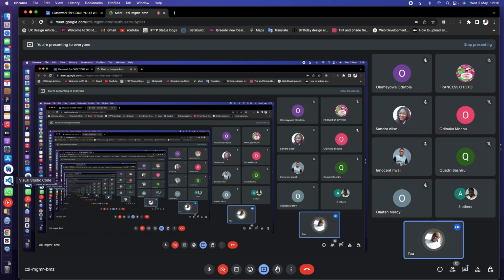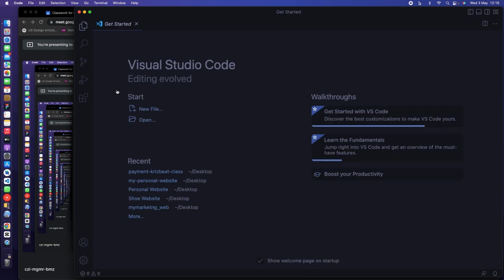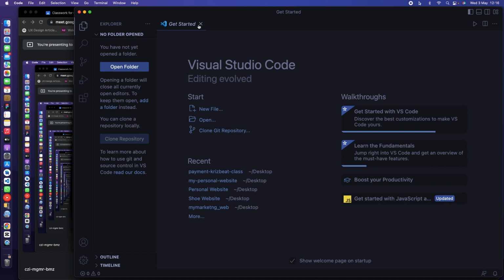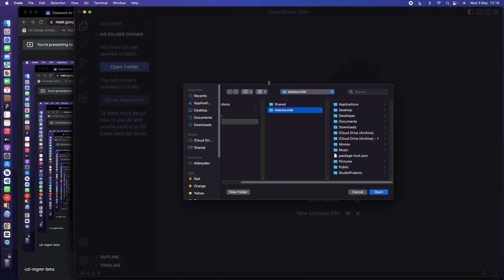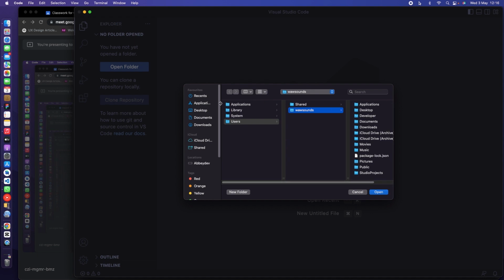Talking about HTML forms, so I'm going to open my VS Code. I don't need to explain how to do that anymore. You already know how to do that. So I'm going to be bringing in my folder, the my personal website folder. I'm going to be bringing it to the class.